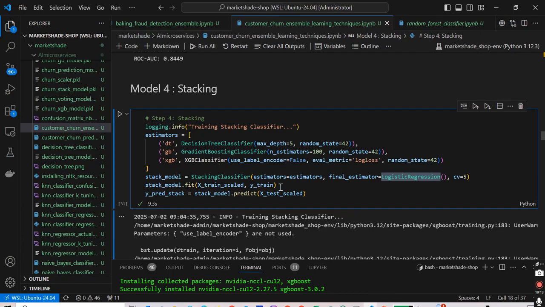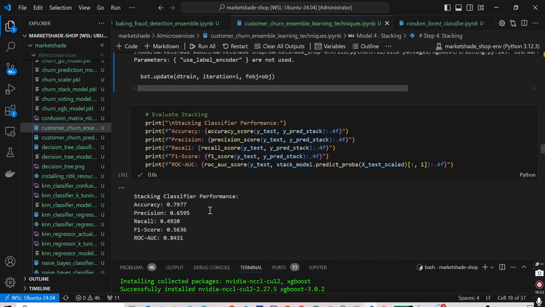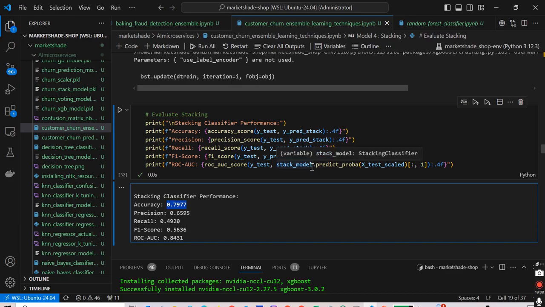Then you fit the stack model on X train scale and y train. Then you predict. Once we do that and evaluate, the accuracy is 0.7977, meaning about 80 percent. But one thing you notice is that the values are not much far away from each other; they differ only by 0 point something.